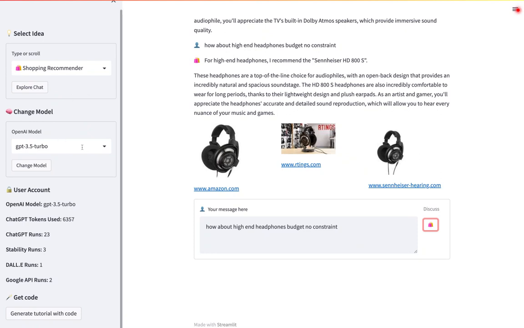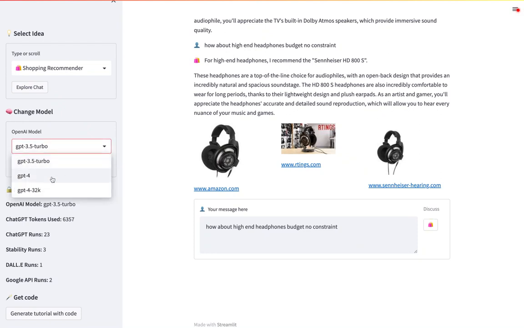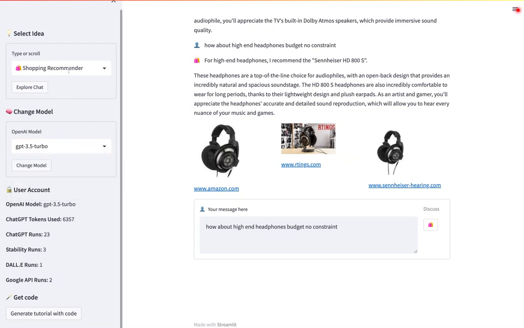So what you could do is you could change the model to GPT-4 or GPT-4 32K for a larger set of text that you can provide in your prompts and completions. Again, totally depends on what example you've chosen. And as you go along and use these features, we are also tracking your token usage and number of runs for the specific APIs so that you're able to also track your costs.